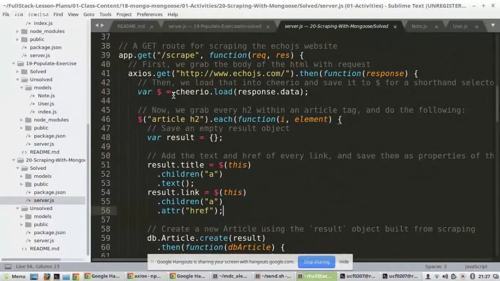Cheerio allows you to parse HTML on the back end similarly to the way we do it with jQuery. So in jQuery, say we want to get all the links that are in H2 tags and then figure out what their href is and what their link text is. We could do that with jQuery on the front end pretty easily. We would just get all of those links, then get their text and their href attribute.